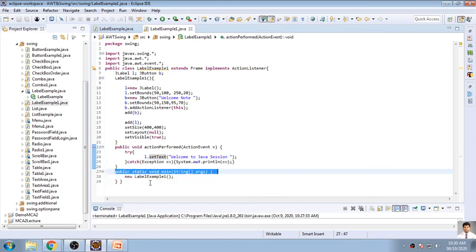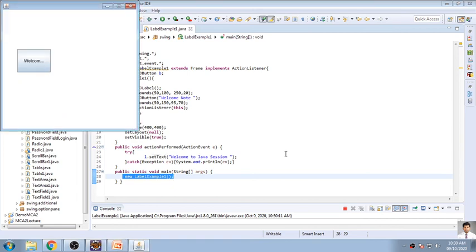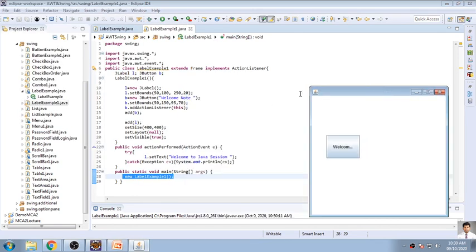In the main function, only the object of the same class is created, and when we run this program you will see an output with one label and one button. Initially the label doesn't contain anything because I have not passed anything into this parameter, so it is there but we can't see it. But when I click on the button, the text content is displayed on the screen.